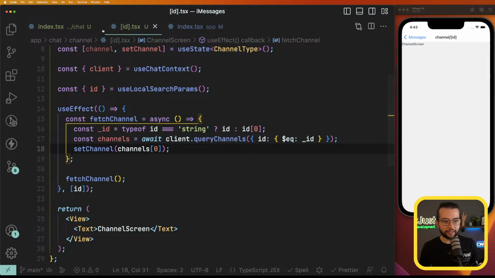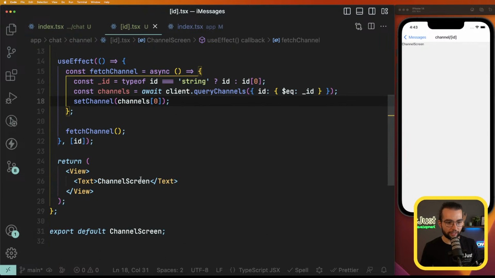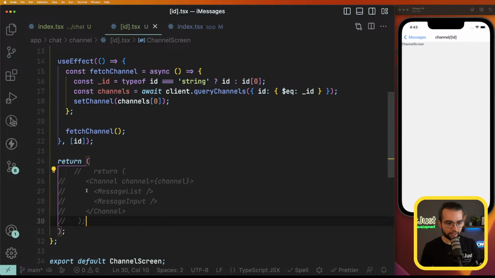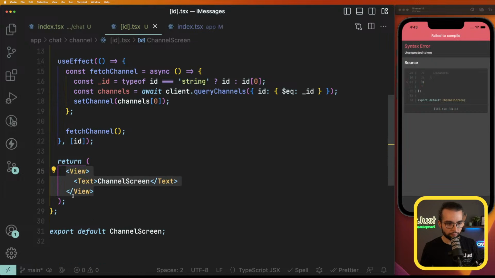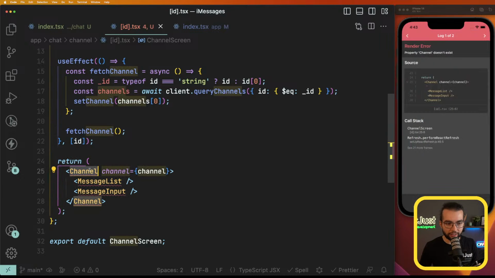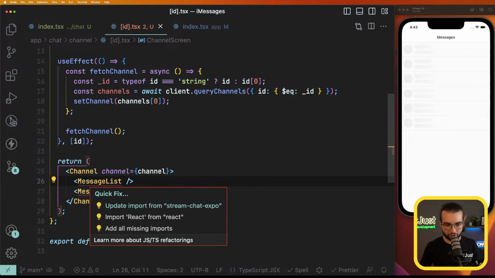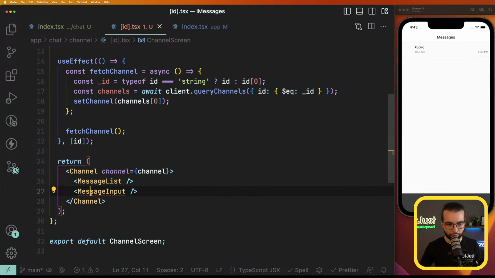Okay, and the last step is to go back to how we implemented it previously and copy the return statement from here. Let's go to the ID and replace it here. Basically, what we have to do is render the channel that we have to import from Stream Chat Expo, the message list and the message input.